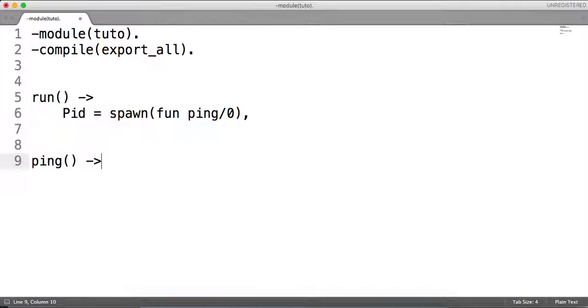Okay, so when we spawn the function, this is the receive block. It has receive and end, and then it will get a message and execute corresponding to what it received. It will execute whatever it needs to execute. So ping will receive a message containing the PID of the one that executed it.